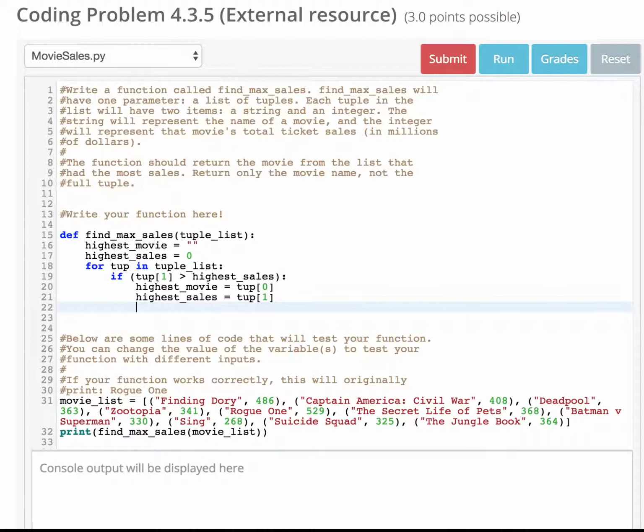Cool. So what if it's less than? Do we have to do anything? In this case we don't, because if the sale number for that movie is less than the highest sale number, then we don't have to worry about it. We don't really care, so we don't even need an else in this case. After it runs through all the tuples, we should have the highest movie in the highest movie variable up top, and the number of ticket sales they had in highest sales.